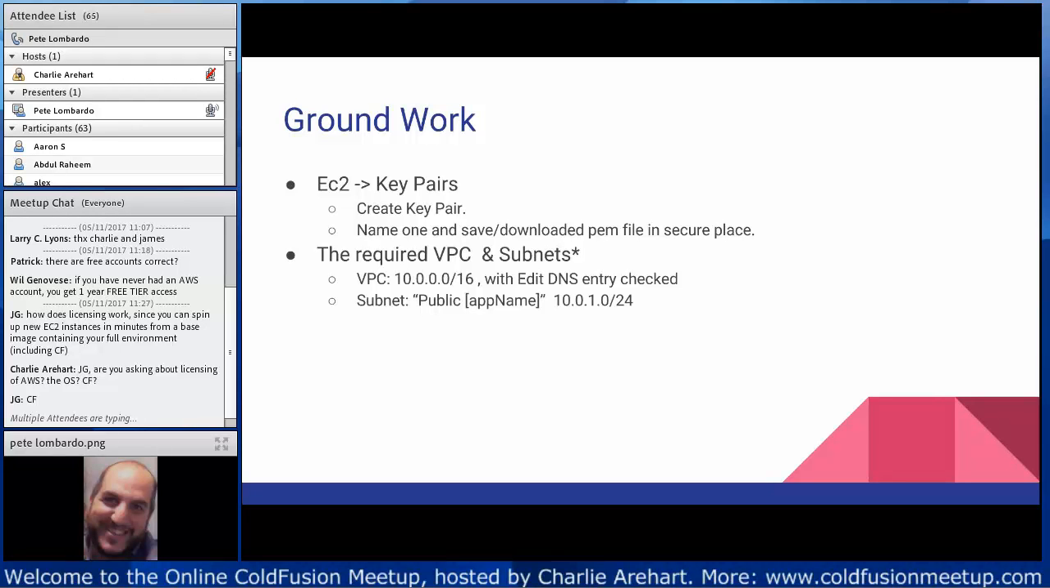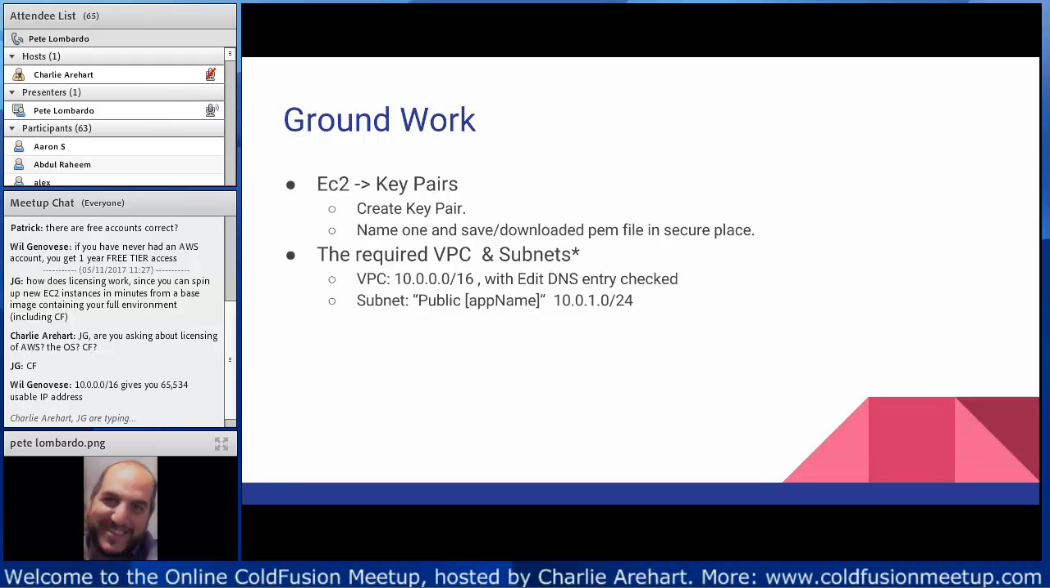So again, set up your VPC in the console. You also need to set up a subnet within that console and specify the new VPC as its sort of parent, if you will. Let me take a quick look here.